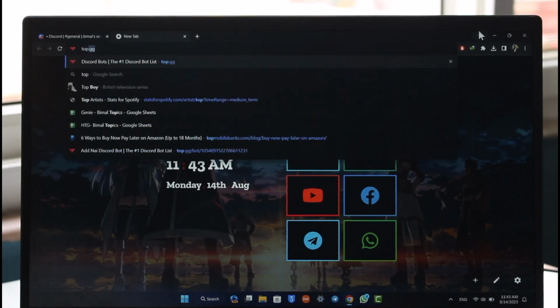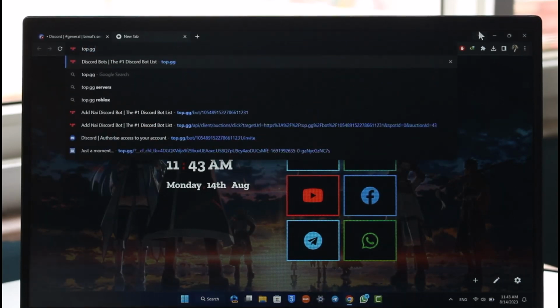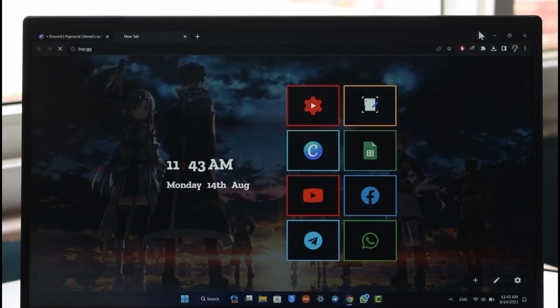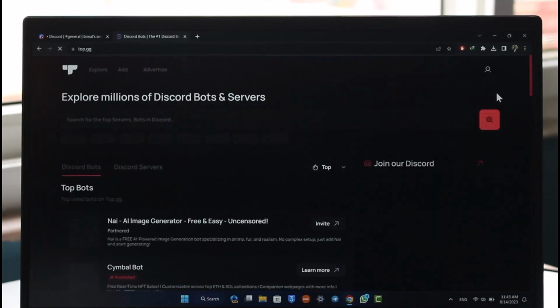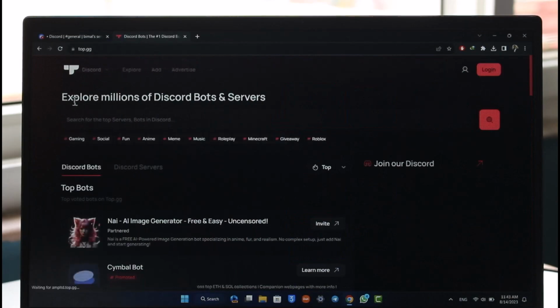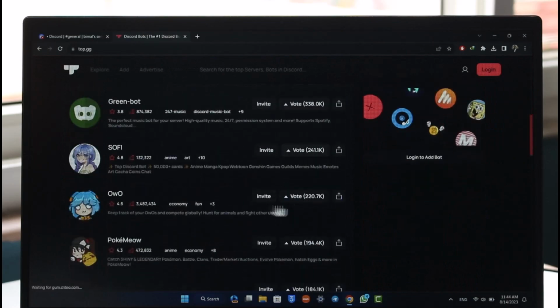I just need to go to top.gg, which is one of the most fantastic ways to add bots to your Discord server. I'll also make sure to drop a link below. Go to top.gg and then you're going to see this type of interface where you can simply explore millions of Discord bots and servers, and here are many of the bots as you can find over here.